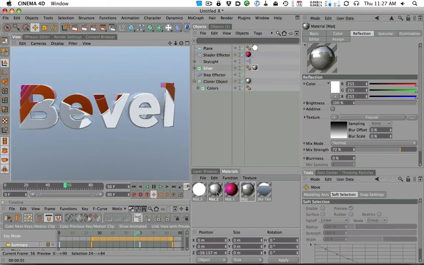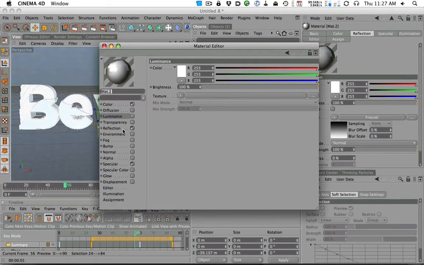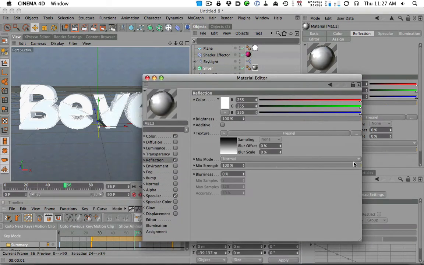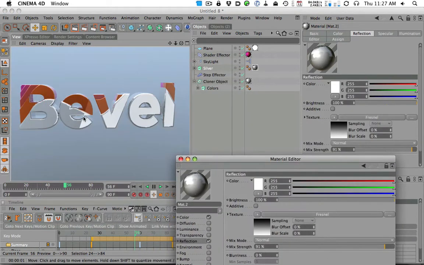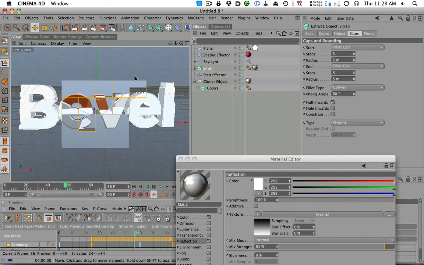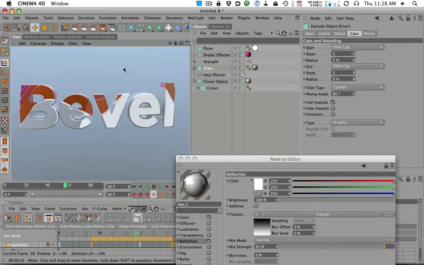In fact, I love it so much, I'm going to do it to our other material as well. This is our reflection for the cloner objects, for the middle stuff. I'm going to do the same thing and just drop it down just a hair so we could start to see the reflection card in the front of this material here. Now, let's talk about what else is going on with our reflections.